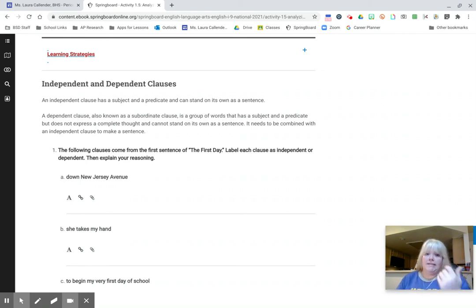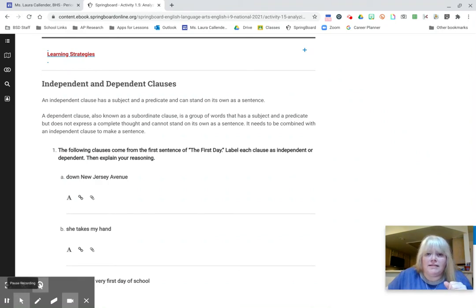Okay? A dependent clause, on the other hand, which is also called a subordinate clause, is a group of words that has a subject and a predicate, but does not express a complete thought. So it can't be a complete sentence on its own. Okay? It has to be combined with an independent clause in order for it to make a complete sentence. Okay? So we're going to get started by looking at some of these activities. I'm going to read the questions and do one or two with you, and then you're going to do some on your own.